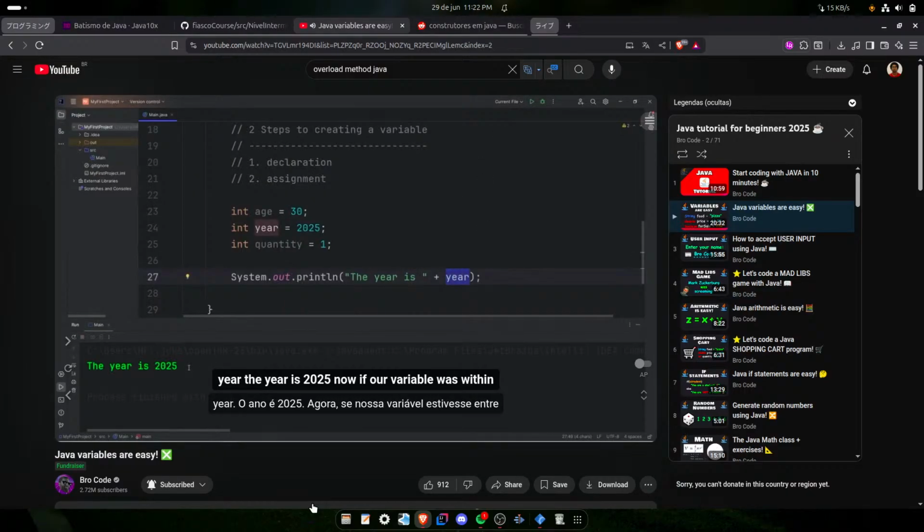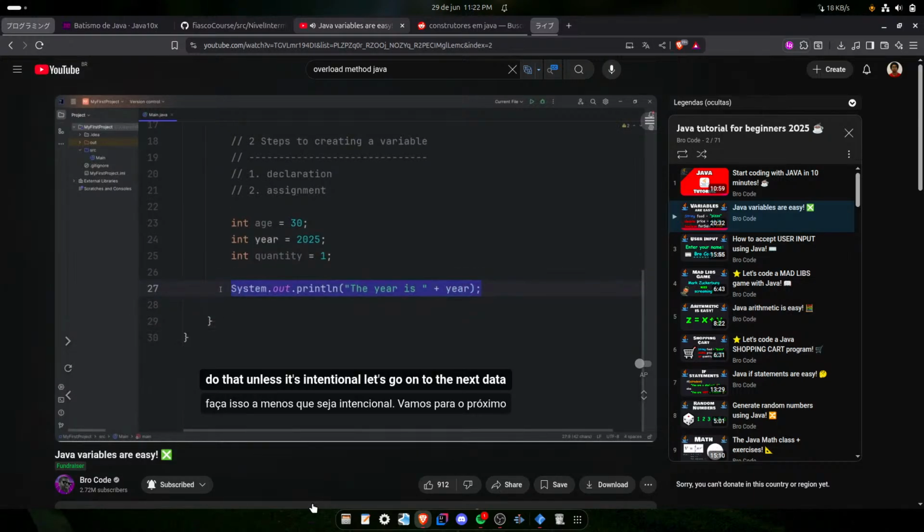The year is 2025. Now, if our variable was within quotes, we would literally be printing the word year. The year is year. So don't do that, unless it's intentional. Let's go on to the next data type.